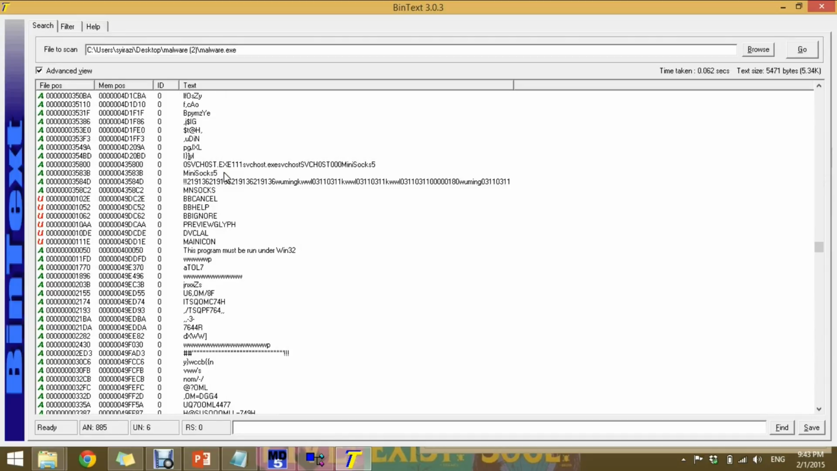Alright, over here you can see that there's something related to svchost.exe and minisox5. Minisox5 is actually something related to creating a sockets proxy server, so you should take note of all of this.